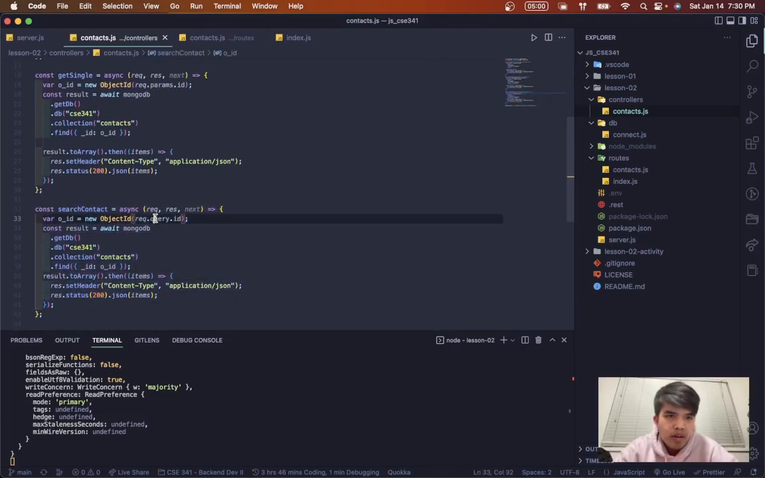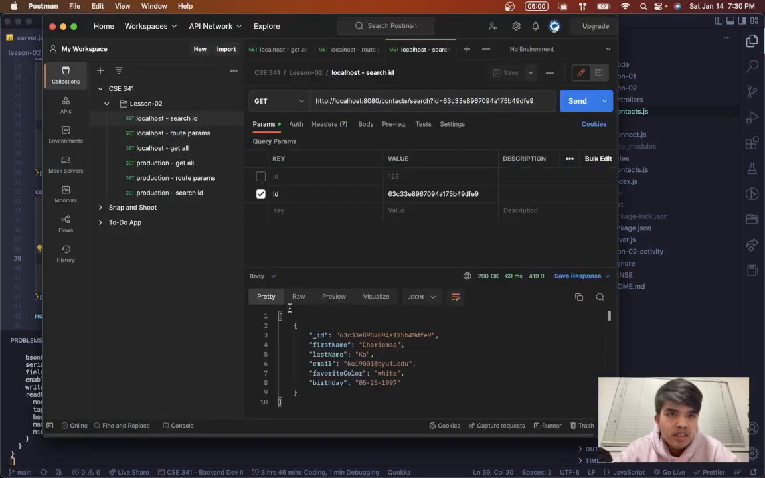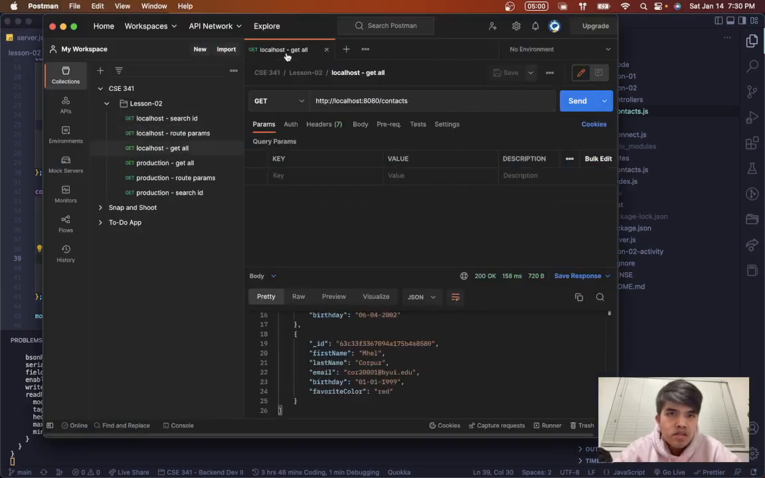It gets it from the query. That's the only difference between these two. This is using the route parameter, and this is using the query parameter, and both of them basically have the same code. So that's testing the localhost.